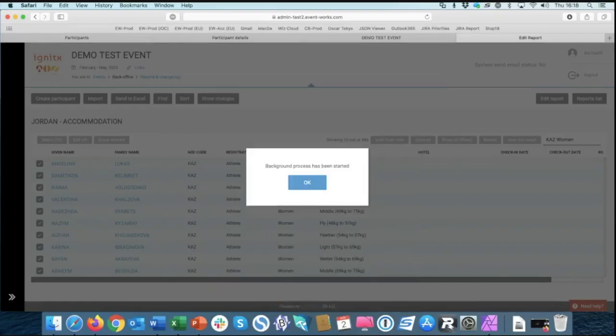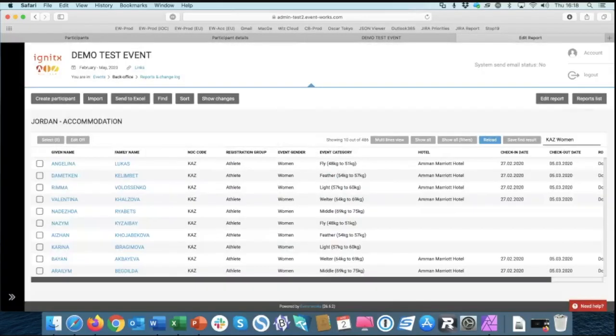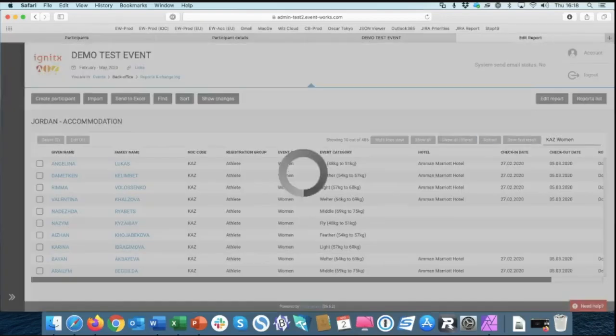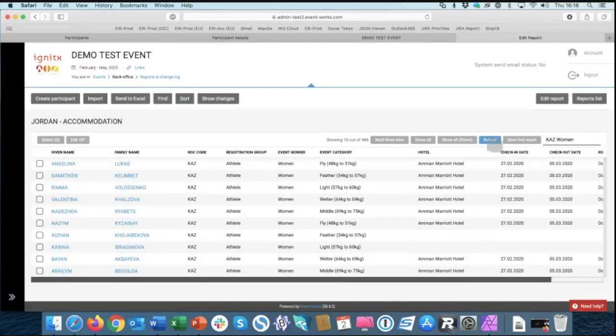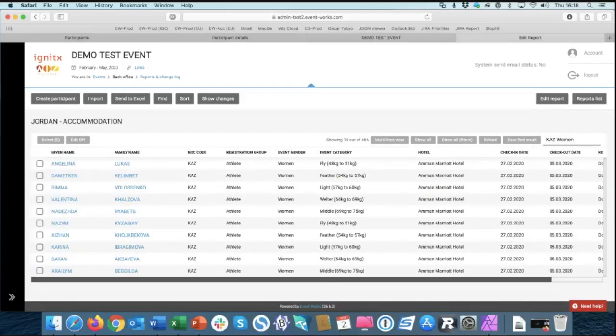So here, I'm going to do that. It's a background process. So if I just reload the data here, it has done most of them. And if I reload here, another one, and here, another one. So here I have my room bookings that have been done for an entire group of people.